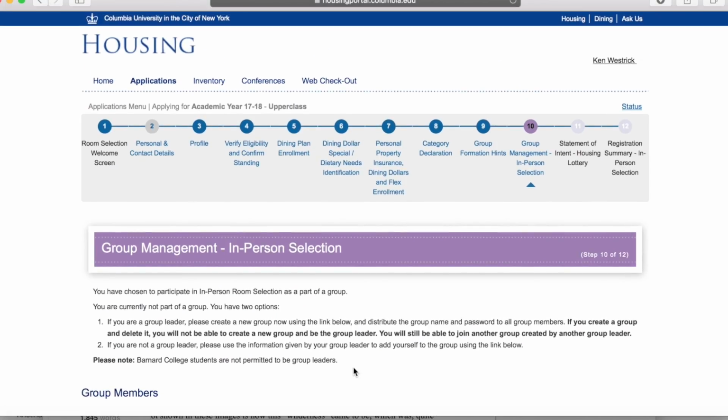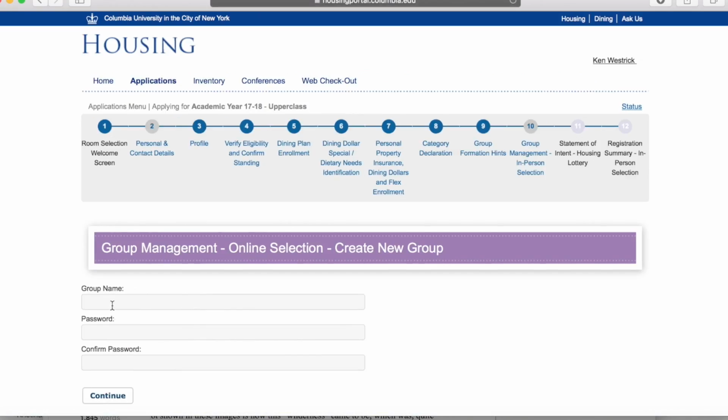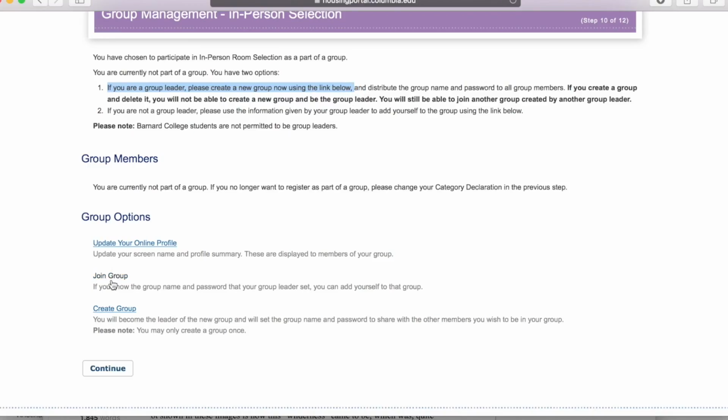So the next tab is going to be group management in-person selection. If you're in a group, you're gonna have to appoint a group leader, and this group leader is going to have to create a group. They're gonna have to click this link right here that says create group, and they're gonna have to create a group name and a password, and this password and group name is gonna have to be sent to your other members of the group. Those members are gonna go back to this page and instead of create group, they're gonna click join group, and here they can enter the group name and the password, and that's the way they get added to the group. And then the leader goes and verifies the group, and then finally everyone in the group, including the group leader, needs to confirm the selection and complete the statement of intent, which are the next 2 steps that'll come up.